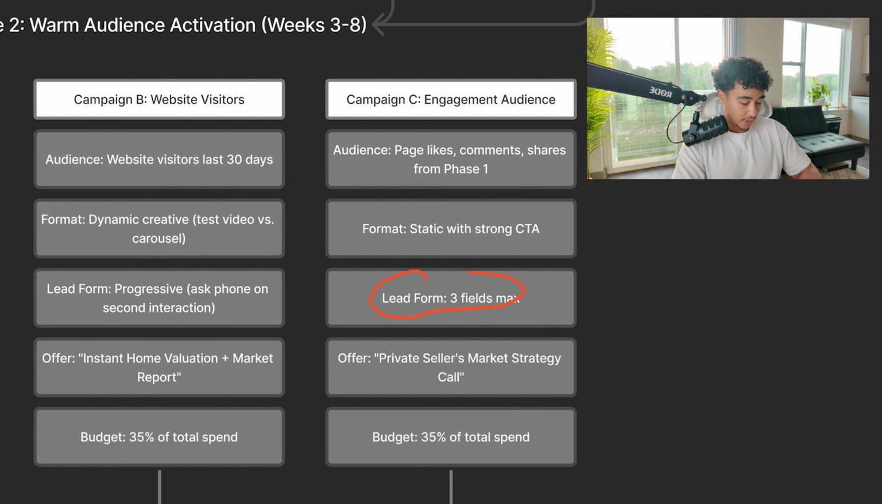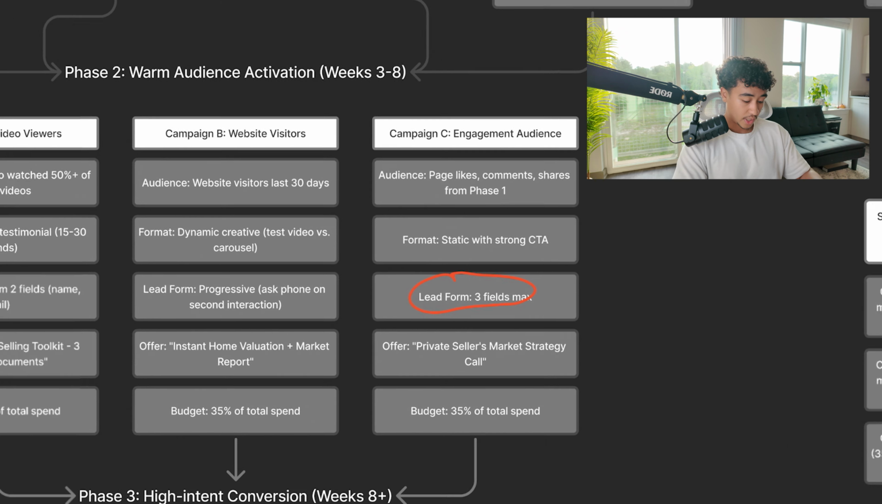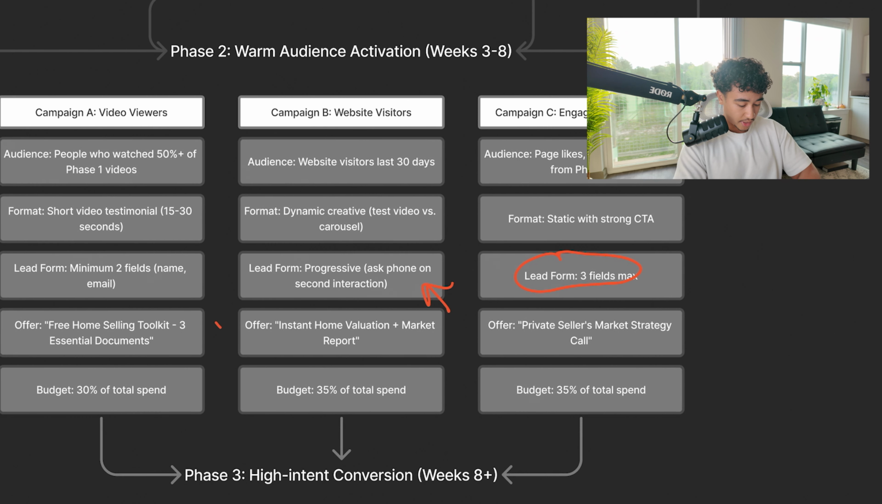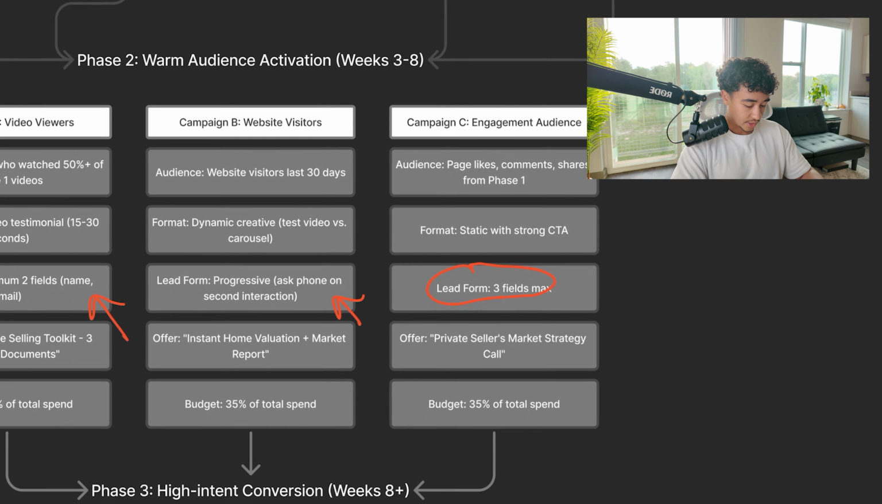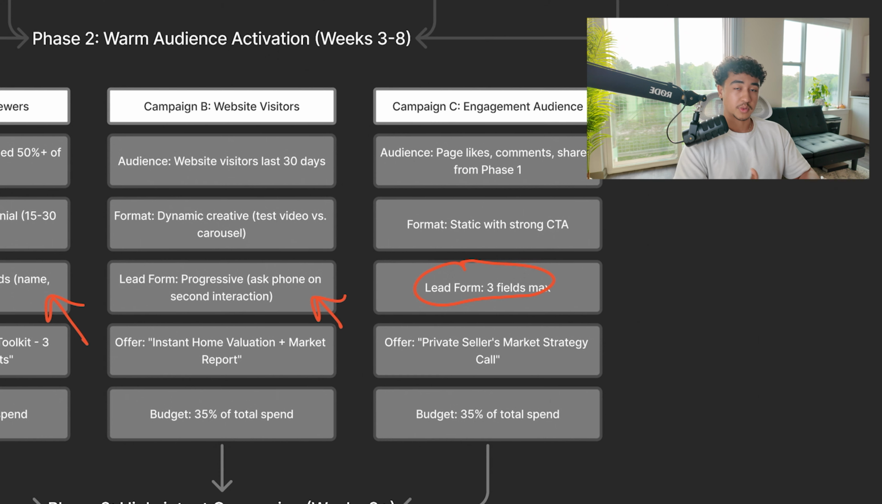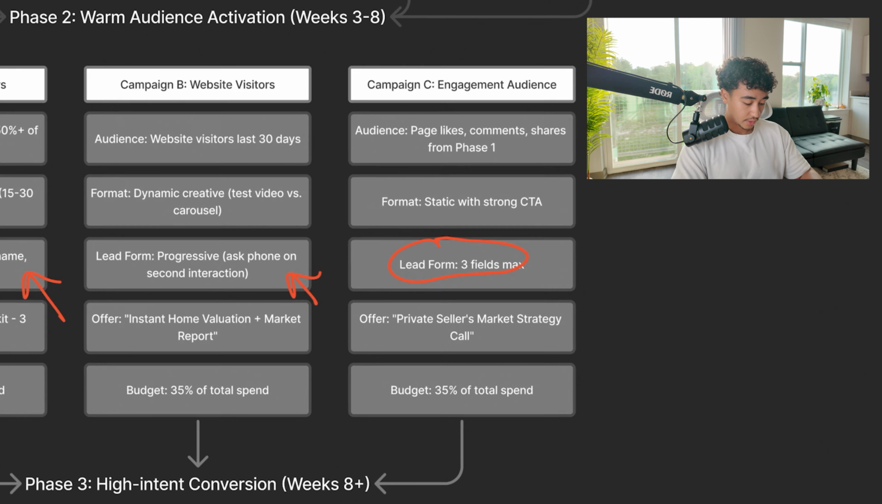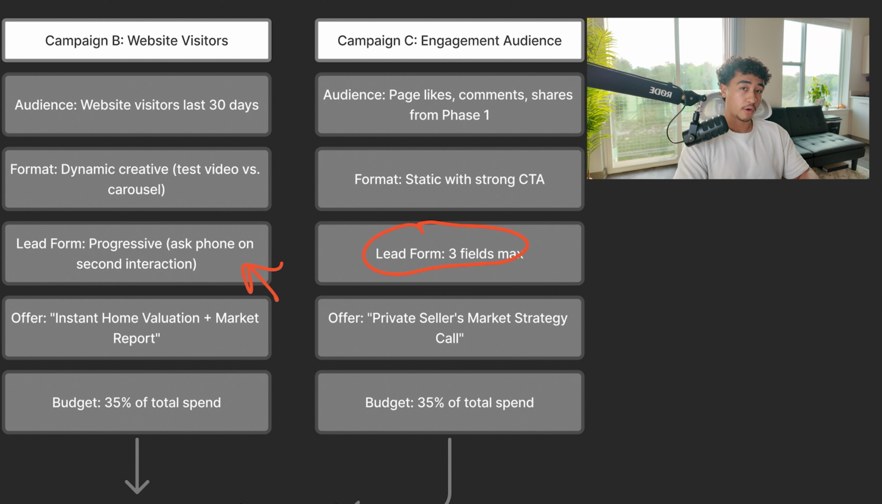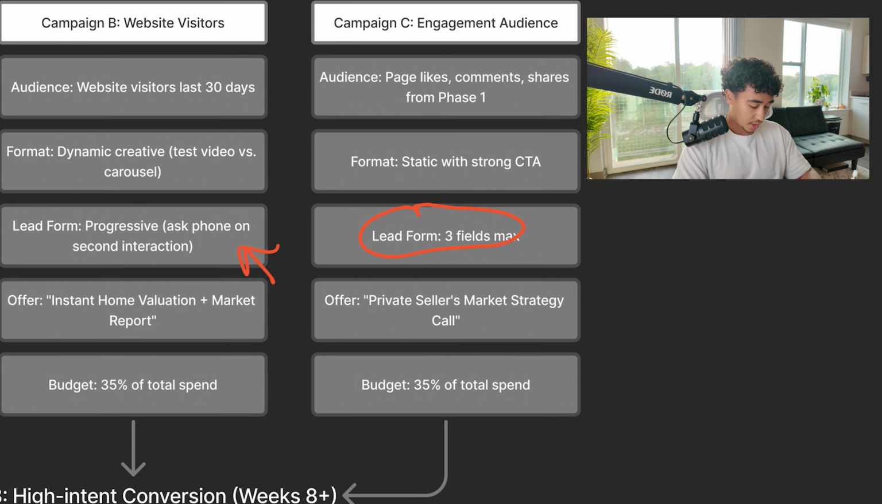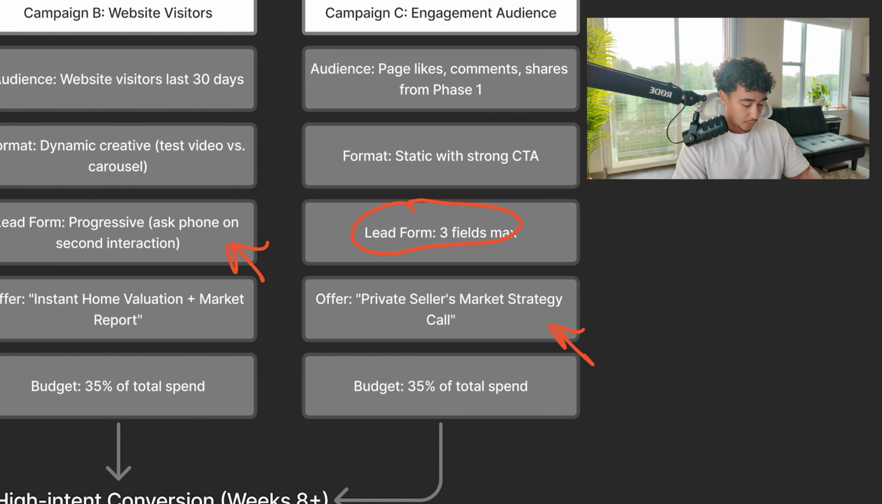And for the lead form, we only had about 3 fields max. So anybody that didn't put in their information on campaign 2 or campaign 1 within phase 2, this one right here is specifically optimized to create name, email, and number. So that way, this is the third interaction. If they want to put in their information, we're going to grab all of their information inside of this specific campaign. Now, for the offer, the lead magnet that we're doing for this, of course, is a private seller's market strategy call.